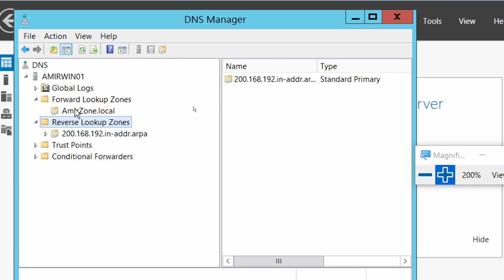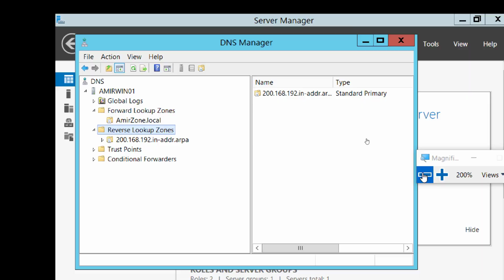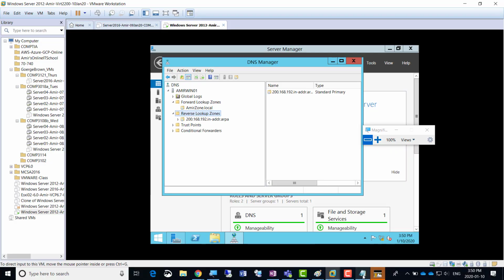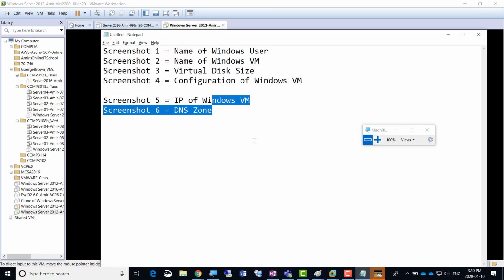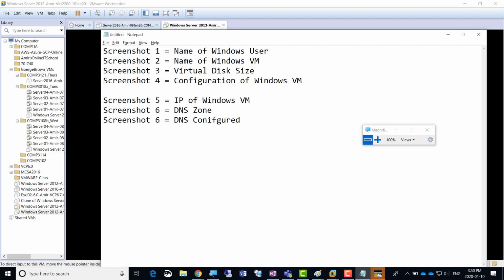So take a screenshot of this where it shows forward lookup zone is expanded, reverse lookup zone is expanded, right? So DNS configured is the label of screenshot number 7. So in this exact format, take your screenshot number 7. So DNS configured is the label.